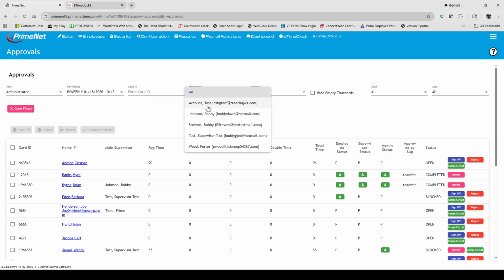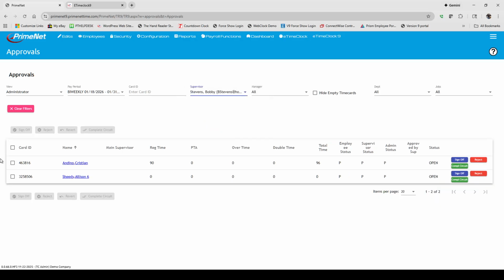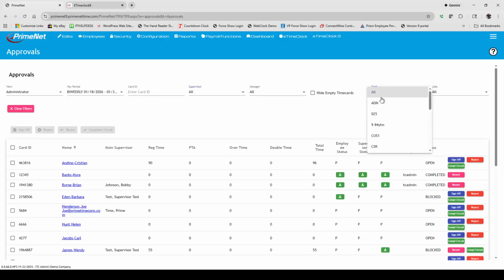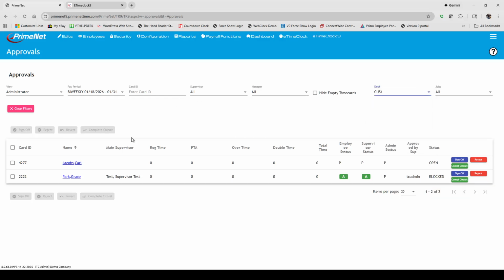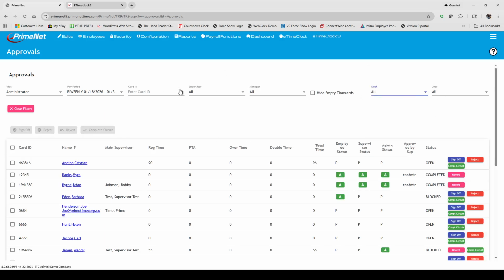And you've got your filters up here that you could choose, and these are just Bobby's employees, maybe a specific department, and these are the only people in that department. So that's what the upper filters, if you will, are right up here to be able to utilize.